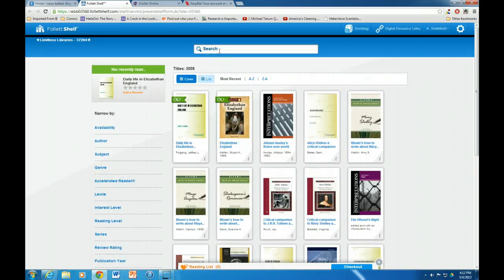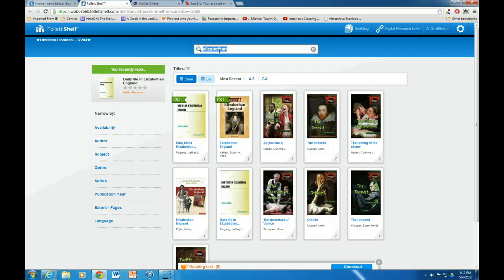When you do this, I recommend searching for Renaissance or Elizabethan. Okay, because we're searching for information on Elizabethan England, and that's the time period that we're really looking for. So Renaissance is kind of all of Europe, but Elizabethan is specifically focused on this time period in England.